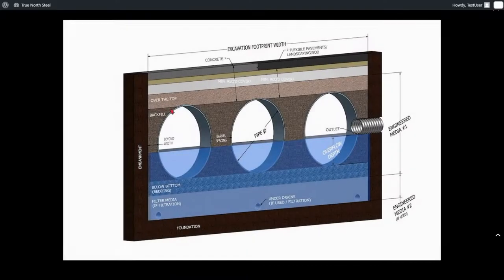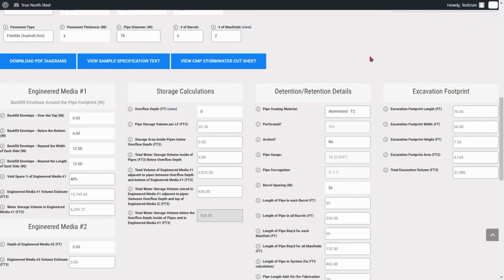Here you can identify and input an overflow depth in feet, which would represent the distance between the invert of the system to the invert of your primary outlet. This will help you identify how much water is stored in the pipes and potentially in the stone as well, as in the case for an infiltration and filtration system below that identified distance. Most of the fields under these headers are automatically defaulted, and you can change these fields to fit your project requirements.